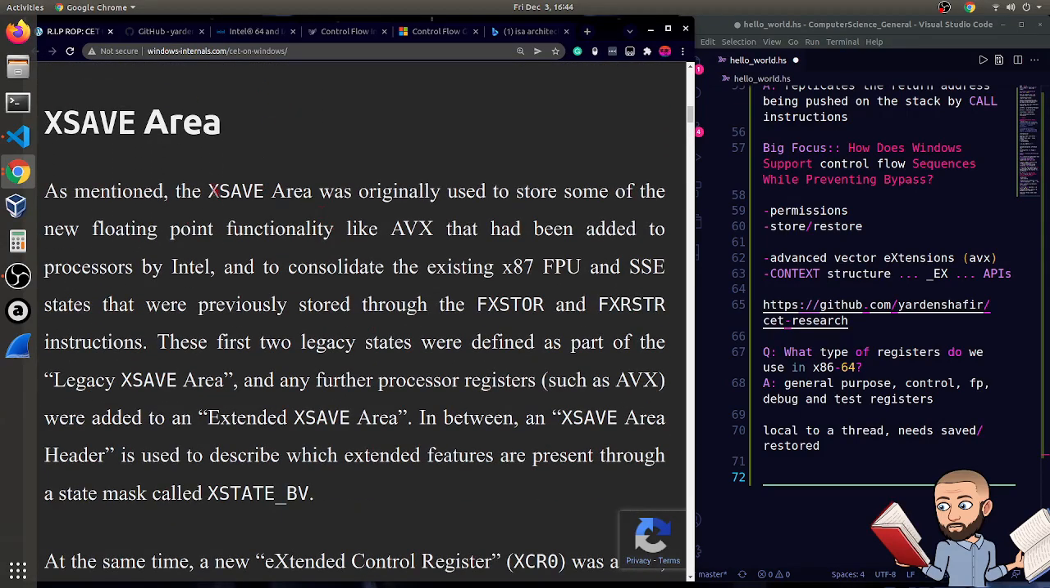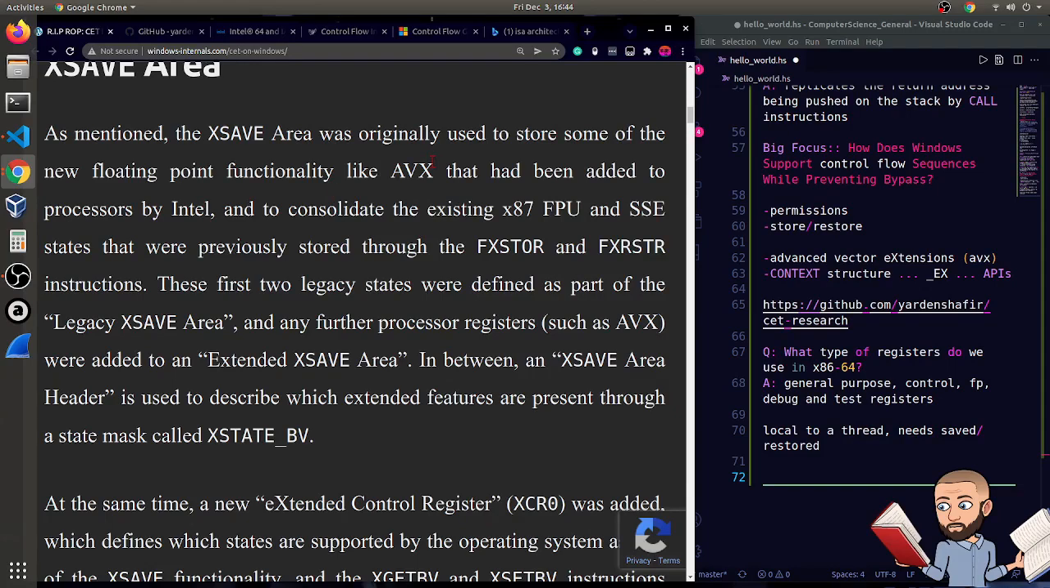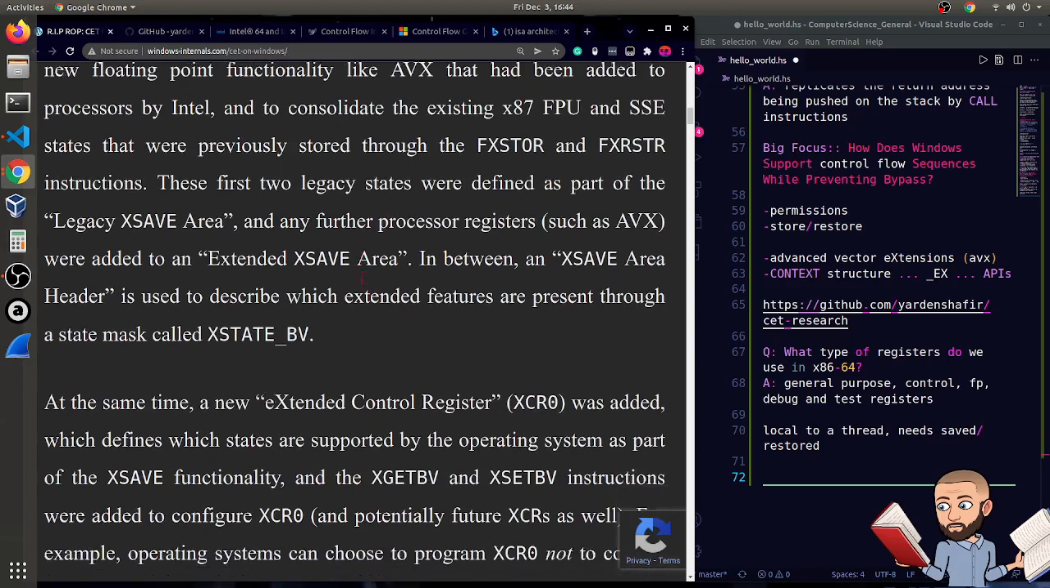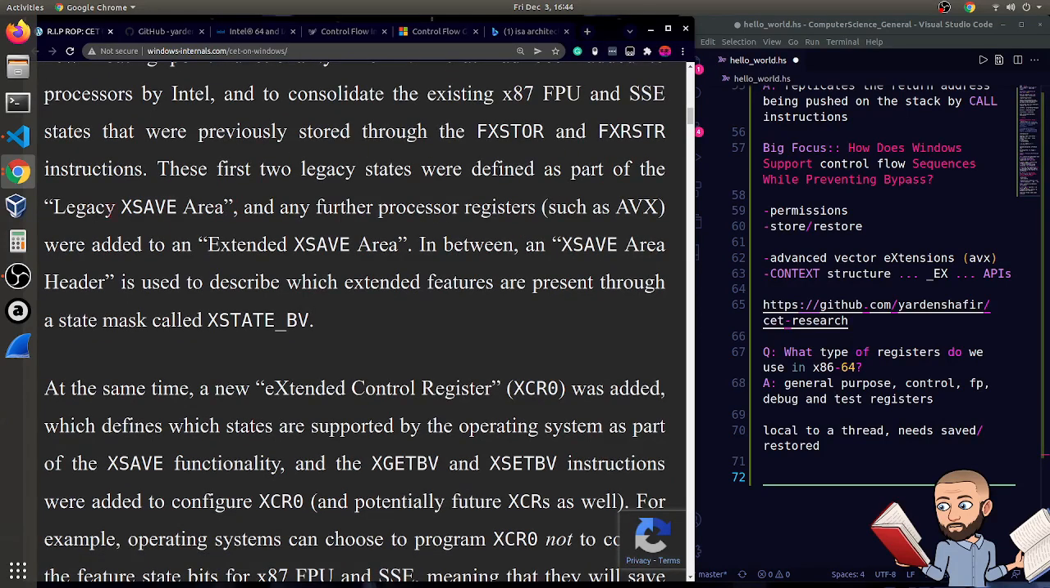So xsave area. As mentioned, the xsave area was originally used to store some of the new floating point functionality like AVX that had been added to processors by Intel, and to consolidate the existing x87 FPU and SSE states that were previously stored through the fxsave and fxrestore instructions. These first two legacy states were defined as part of the legacy xsave area, and any further processor registers, such as AVX, were added to an extended xsave area.